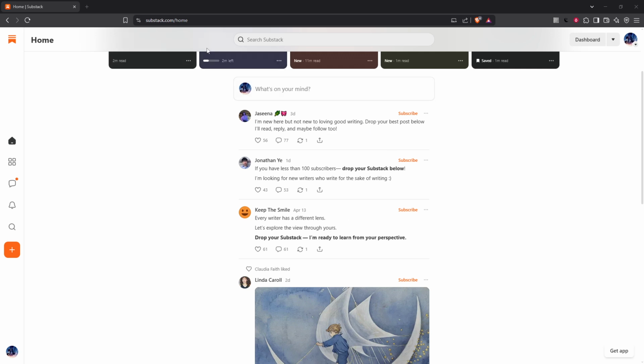To get there, open your preferred web browser and log into your Substack account using your usual credentials. Once you're logged in, you'll see your homepage. If you've been receiving numerous subscriptions and your inbox feels overwhelming, this is the place to tackle that issue.